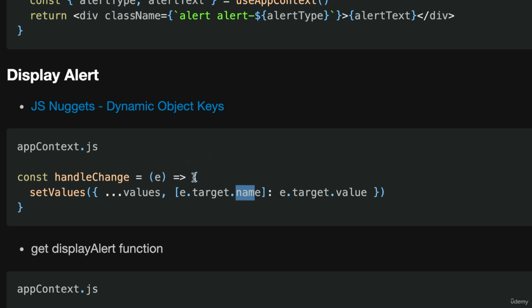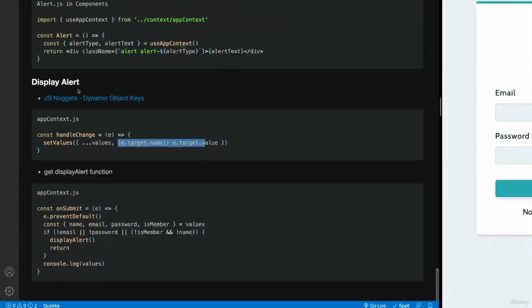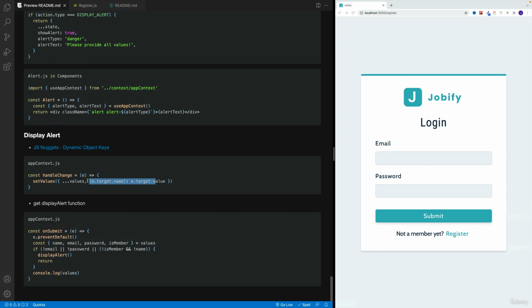Now, if you're somewhat iffy on this syntax, please follow this link where I explain everything in great detail. Basically, this is one of my JavaScript nuggets videos where I cover what dynamic object keys are and why we would want to use them.